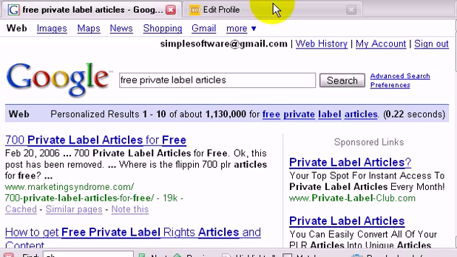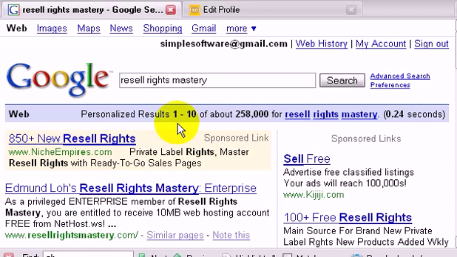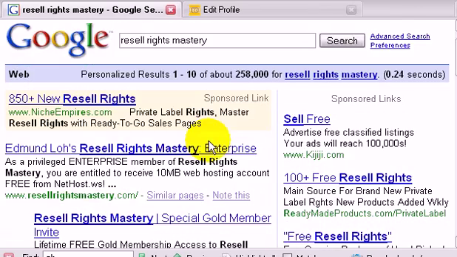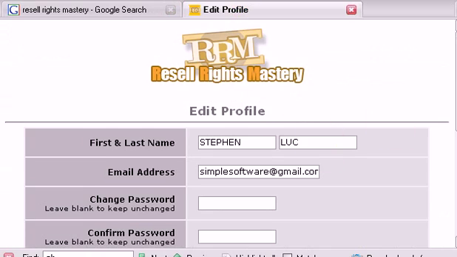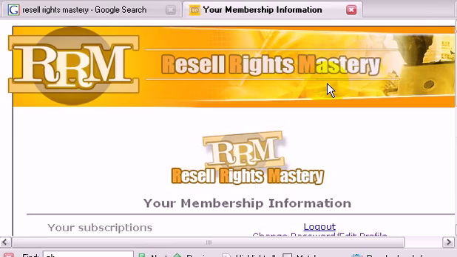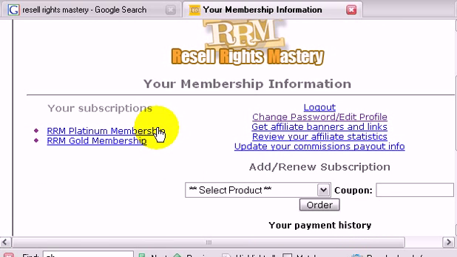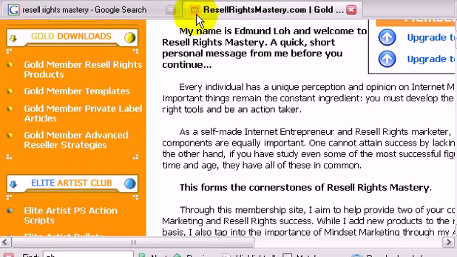And another site that I would recommend would be ResellRightsMastery.com. So Resell Rights Mastery, which is run by Edmund Lowe, and I've been a member of that site for a long time now, and he provides a lot of stuff from that site. So there are a lot of membership sites that also offer private label rights type information. So if I go into my account here and I look for, let's say, the basic gold membership, we'll notice that there are private label rights articles here.